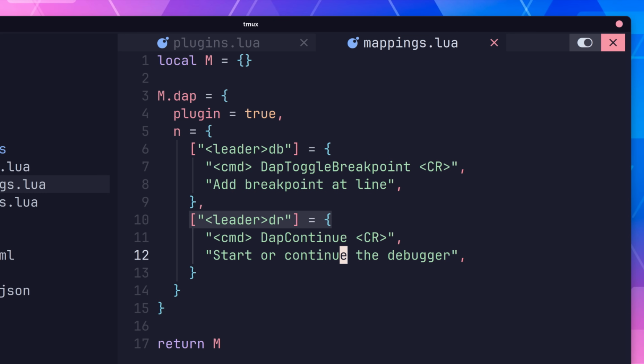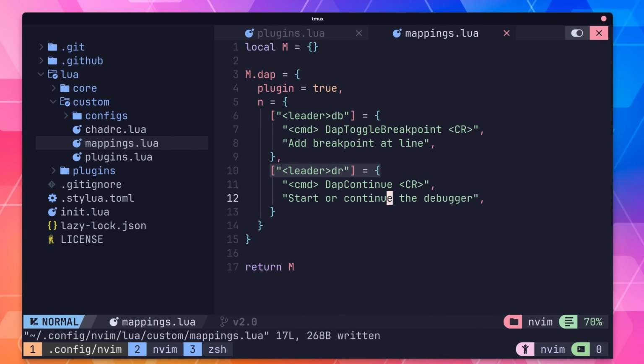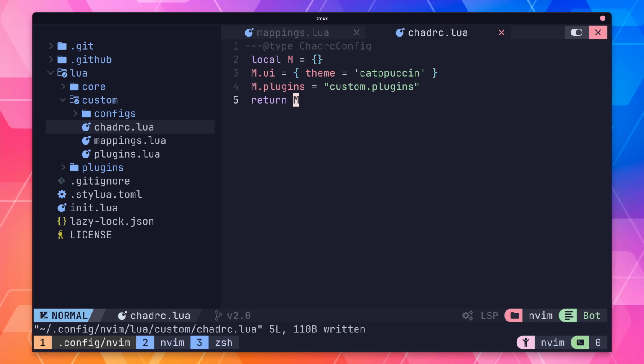Now all that remains is to load our mappings whenever NVIM dap is also loaded. To do so, we first need to import the mappings into NVChad. To do this, head back on over to the chadrc.lua file and add in the following line. This will import the mappings from our mappings file and assign them to NVChad.